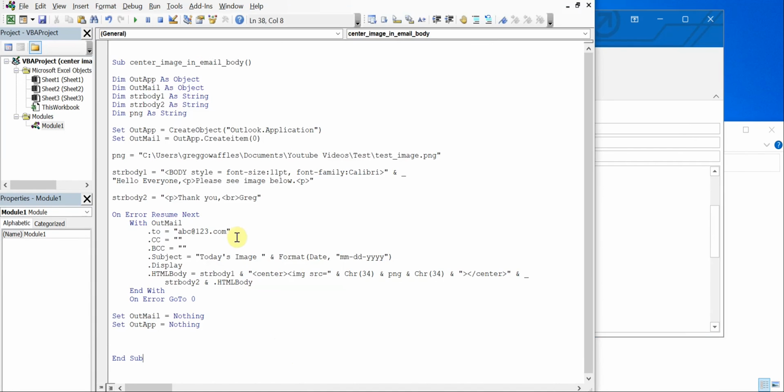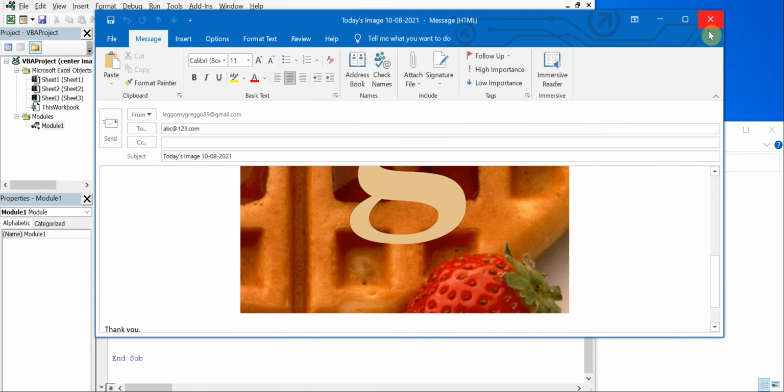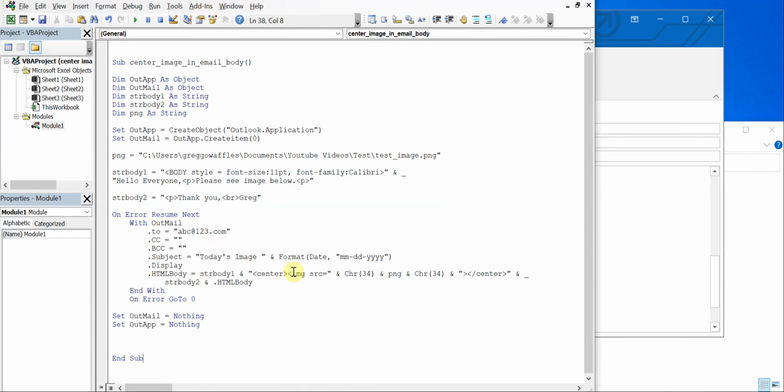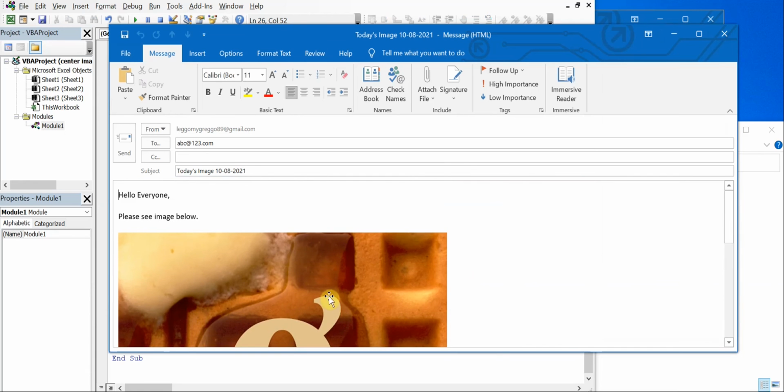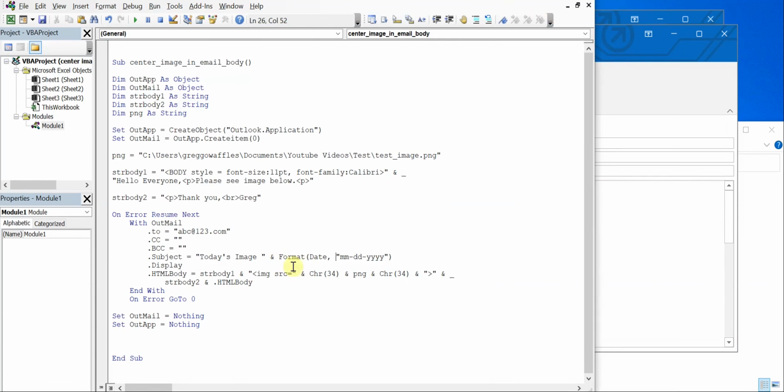Let's go ahead and see what it looks like without actually centering the image. So if I take out the center part of this, you see our image is over here to the left. And you see how it's kind of big as well. We can also reduce the size of the image by doing this. Let me go ahead and delete this so I don't mess up my syntax.